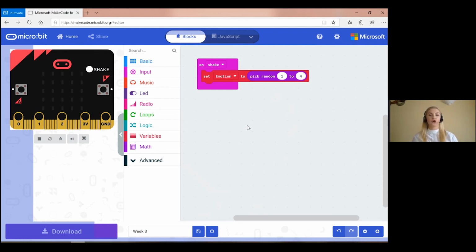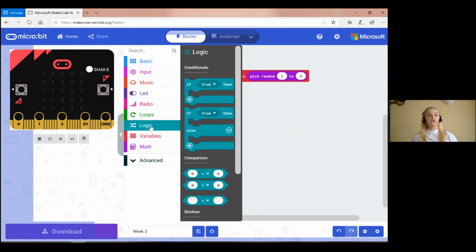And now I need to go and set the conditions for each of my 4 variants. All of my emotions, I need to set the conditions for each of my 4 emotions: happy, sad, silly, and worried. Okay, so I need to go down to logic, and I need to bring out my if true then else block.